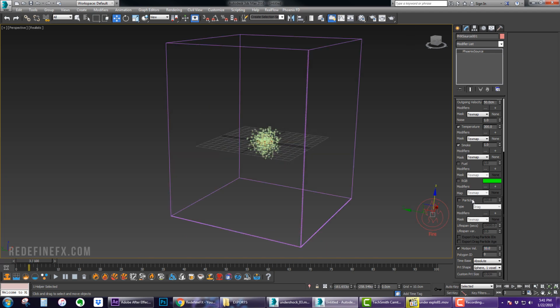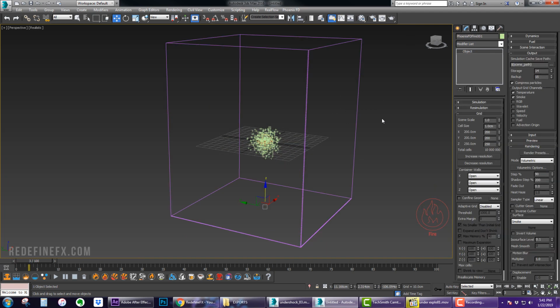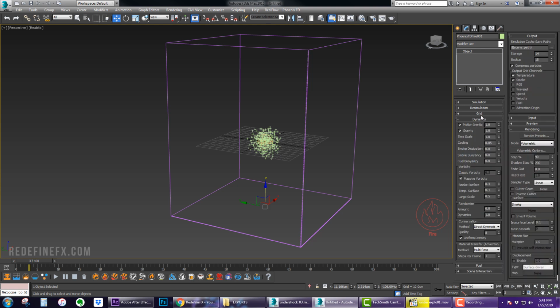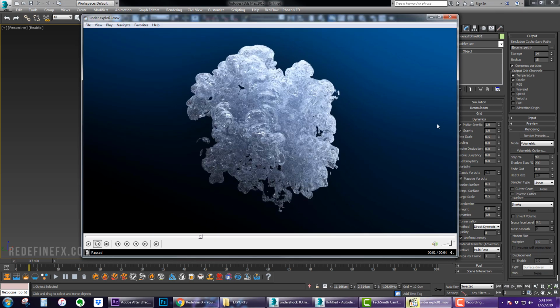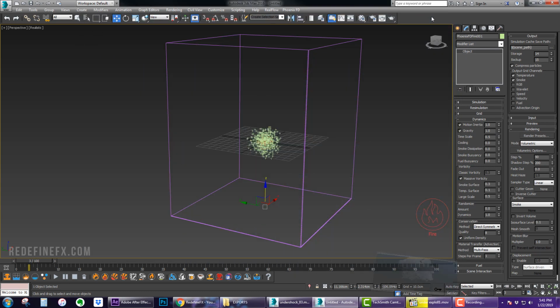So now we need to go under the actual Phoenix grid settings, and for my final resolution I did exactly this. So I did 10 million total cells and 1 centimeter cell size. And then under dynamics I did 0 for cooling, 0.5 for time scale, just to slow it down a little bit and give it more scale, because at 1 time scale it was all happening a little too fast.